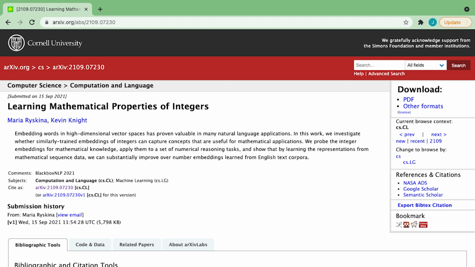Hey everybody! Today we will try to implement a fun paper called Learning Mathematical Properties of Integers. You can see the paper on the screen. Unfortunately, the source code was not published, and therefore all the code in this video is going to be my best guess on what the actual implementation could look like.